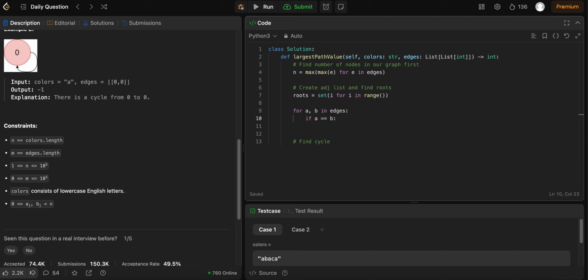I guess we can also check if A is equal to B, so we don't have to deal with any of the self cycles, because I'm not sure whether my find cycle algorithm actually deals with self loops. So might as well just deal with it here. If it points at itself, then obviously there's a loop.